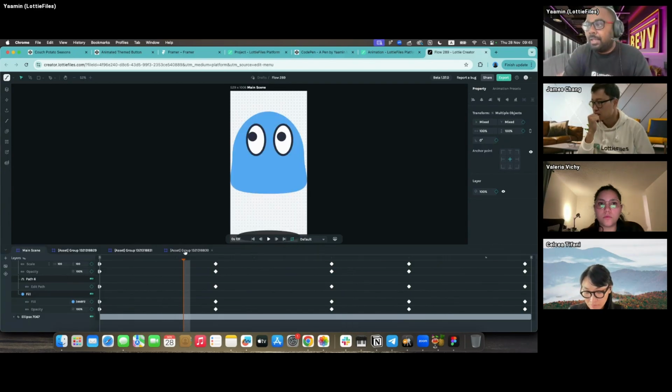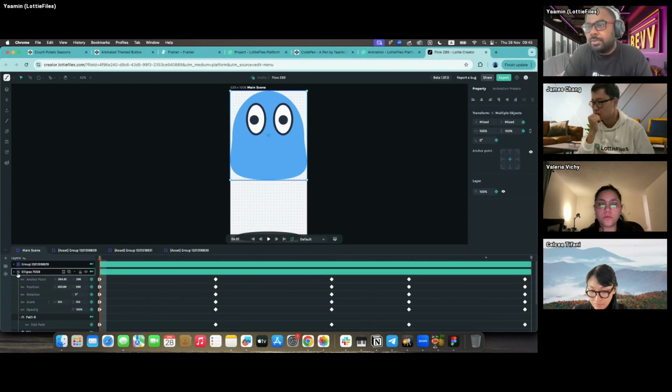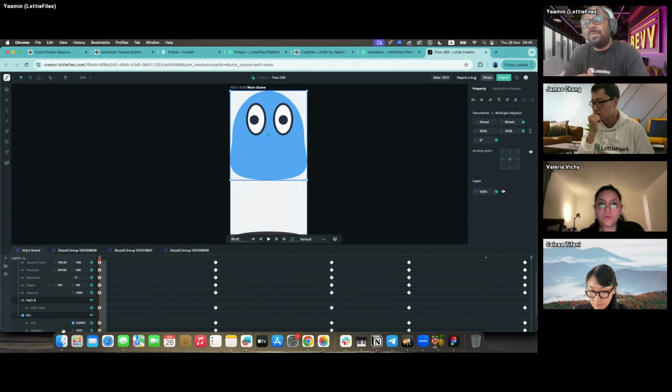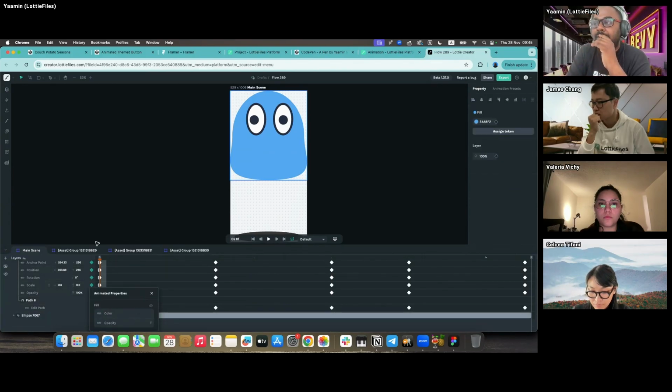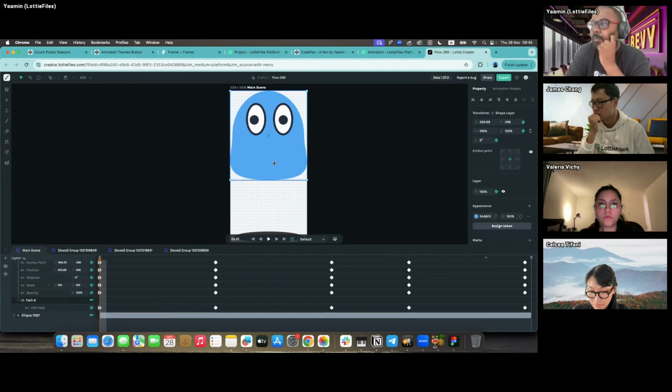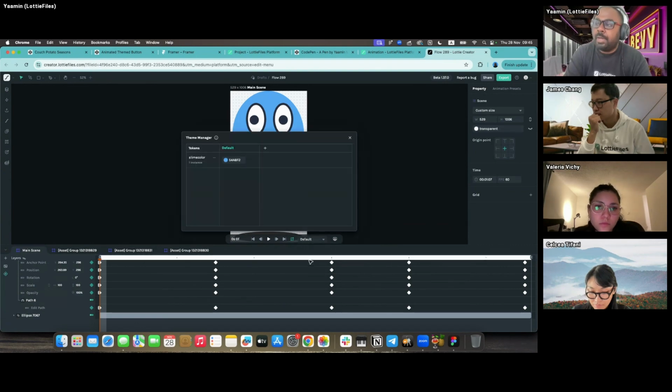Now that's not it. Once this is done, I know a lot of people love variables. We have something similar on our platform as well, which we call theming. So, for example, I've set this up, let's say, right, I can go through, I can just select this, I can assign a token to it, and let's just call it slime color. Now I can even start theming my animation.